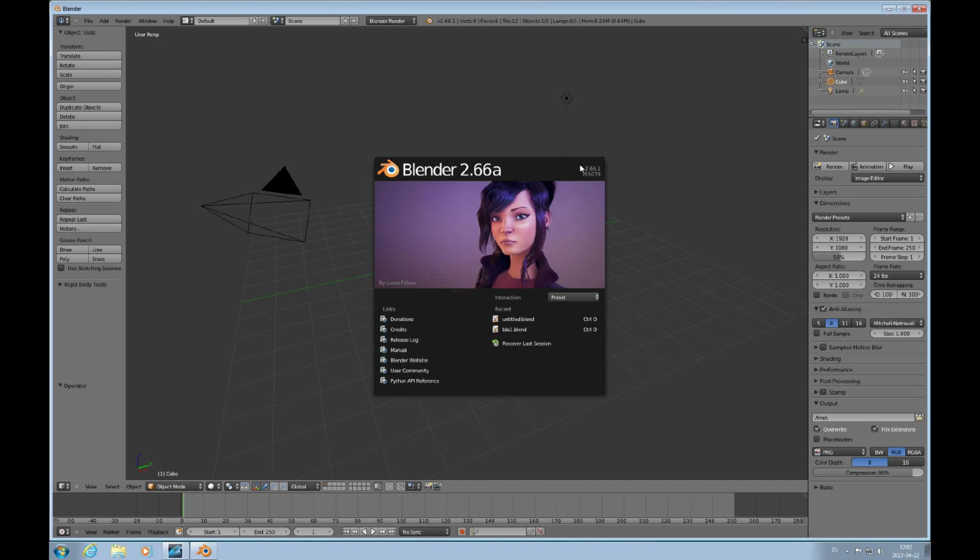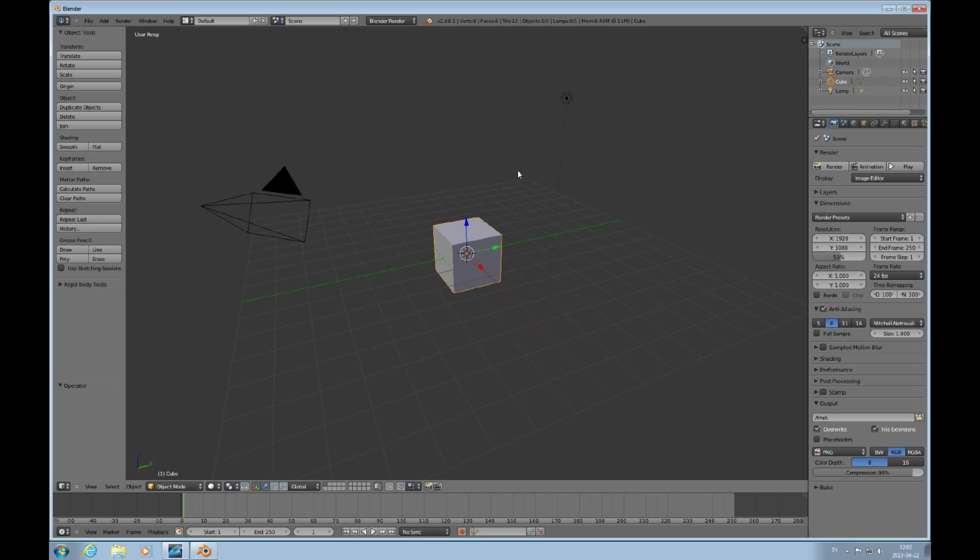This tutorial is about assigning materials to mesh objects. We're using Blender 2.66a today, which is the latest release. Today is April 22nd, 2013.